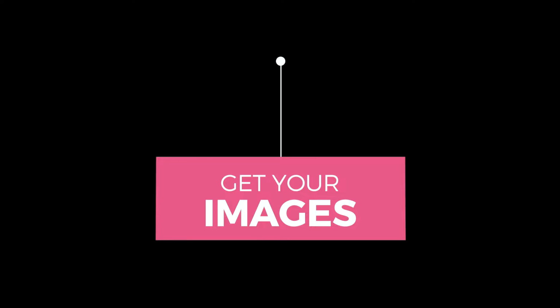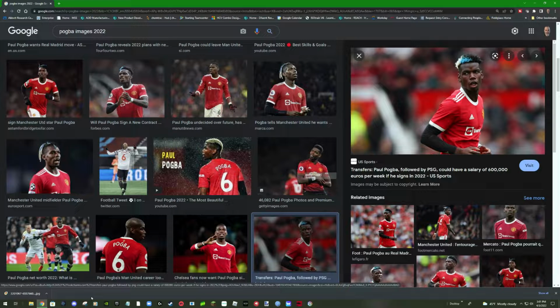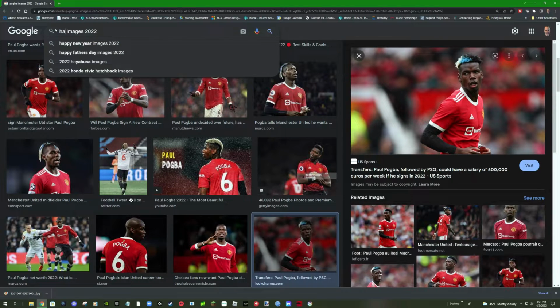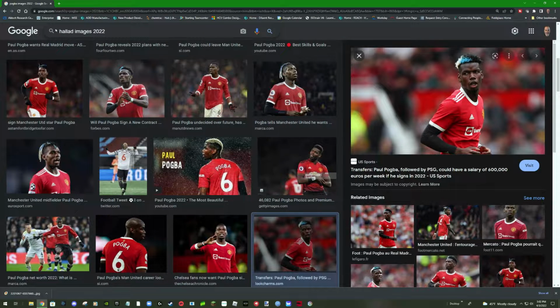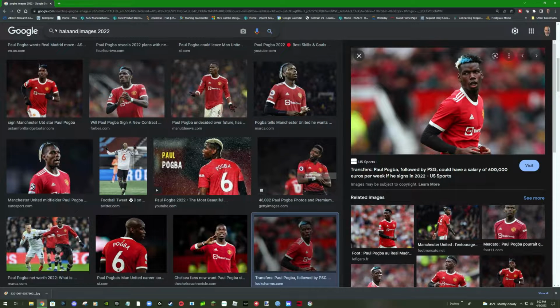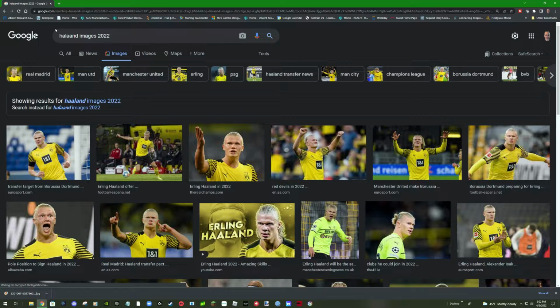All right, of course, you like to source your images. I'm gonna give you a couple of examples here. I typed Pogba images 2022, and I got one of Pogba's pictures with a BC background. So I'll give you an example. So let's pull out a Haaland. I mistyped the last name. It's 2 A's and then 1 single A, but never mind.